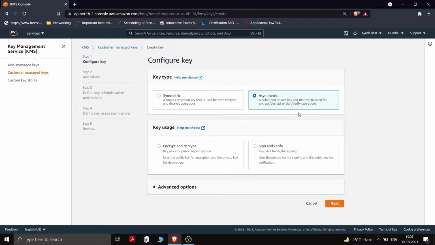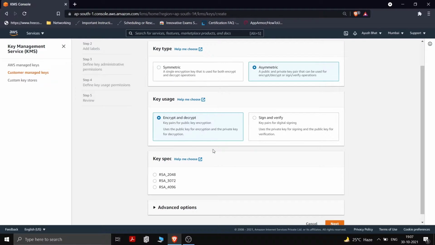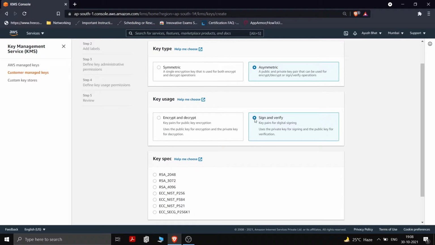Now let's see the key usage. First is encrypt and decrypt. What happens in this is we can share the public key of the asymmetric KMS key to allow specific users to encrypt data, and our application that needs to decrypt that data uses the private key of the asymmetric KMS key. The other one is sign and verify. This uses the private key for signing and the public key for verification.